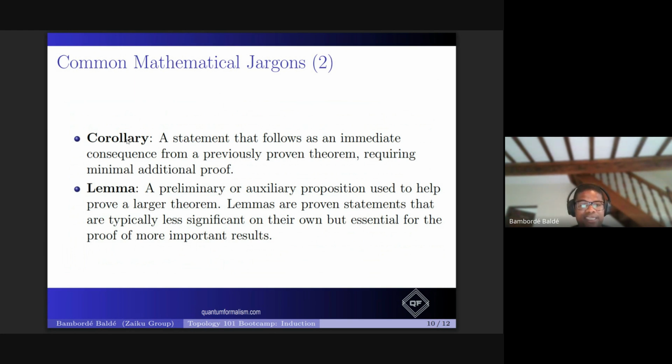Another term that you'll come across very often is the term corollary. This is basically a consequence of a theorem. So it is something you prove immediately based on a theorem that you have proven, and this requires minimal effort. That's why it's called corollary, like a consequence. It is very easy to prove if you have already proven something. You cut off a lot of work ahead of time by proving the previous thing.